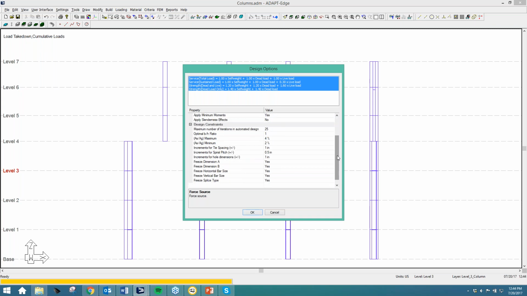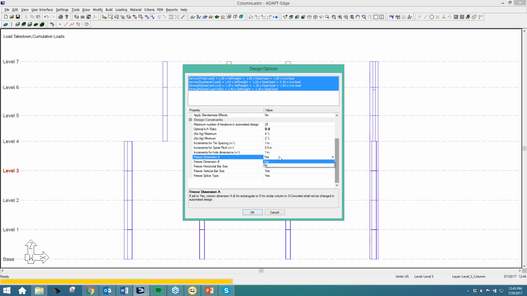I'm not going to go into too much detail here just out of the constraint of time, but I want to show you some of the design options that you have. So you will be able to automatically iterate the number of designs here up to 25 or whatever you choose. You can specify a ratio of the dimensions of your column, the percentage reinforcement that you'd like to be within, and then increments of spacing and so on. And then primarily these sections become really important, the freezing options.